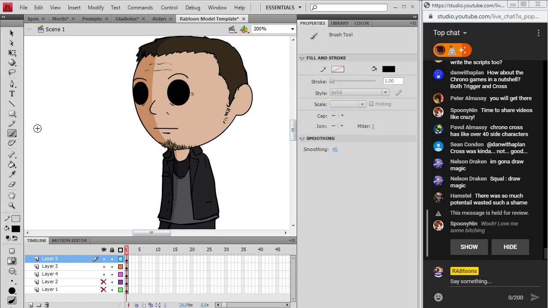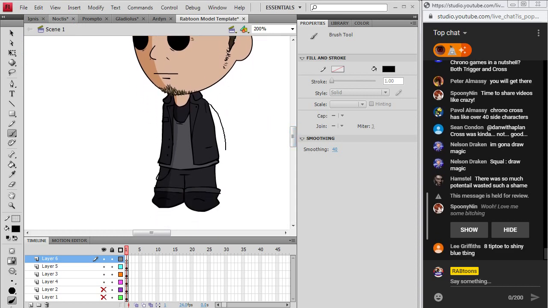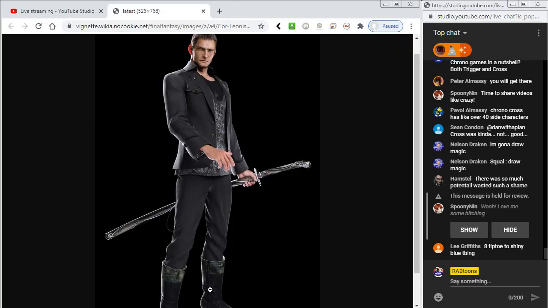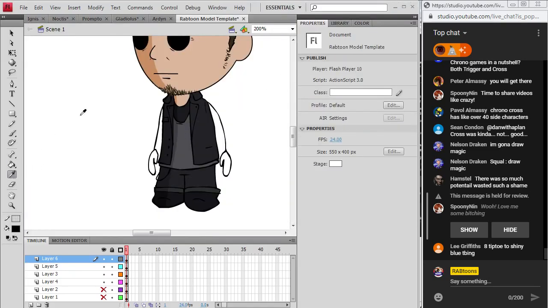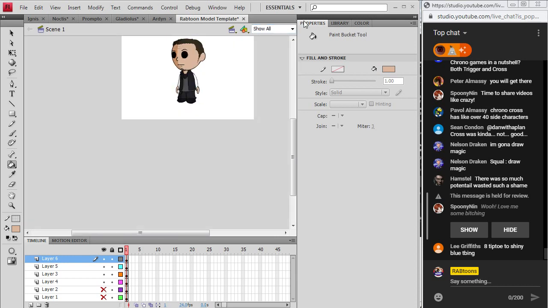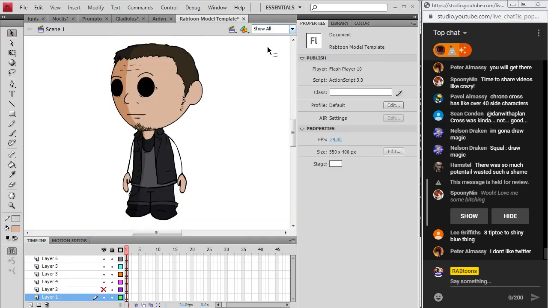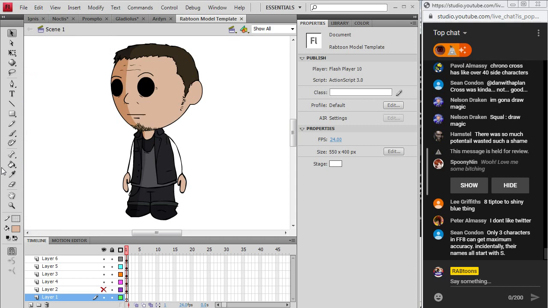Okay, so we're almost done with Core. And does Core wear gloves? I don't think he does. Nah. He fights barehanded like a baller. Okay, right. Oh, no. There we go. Core the Immortal.